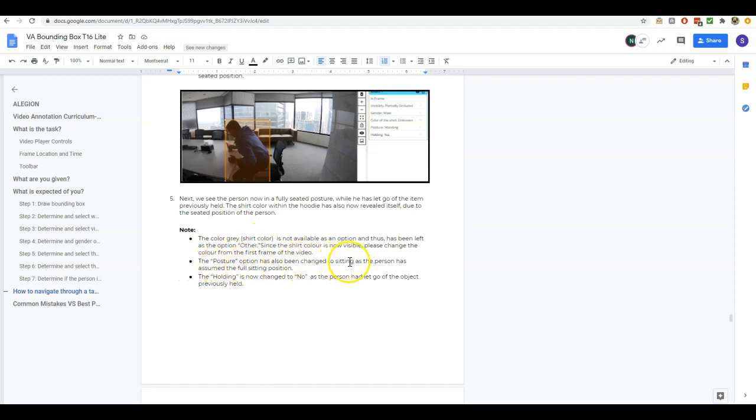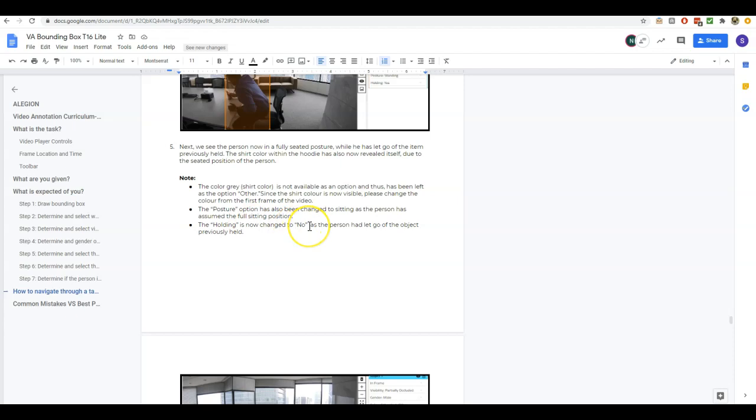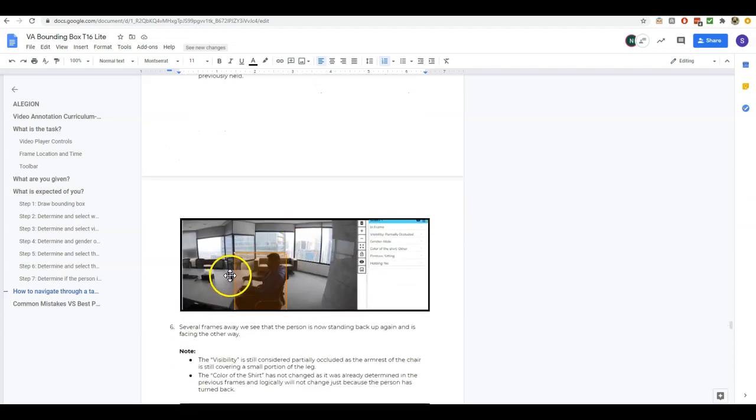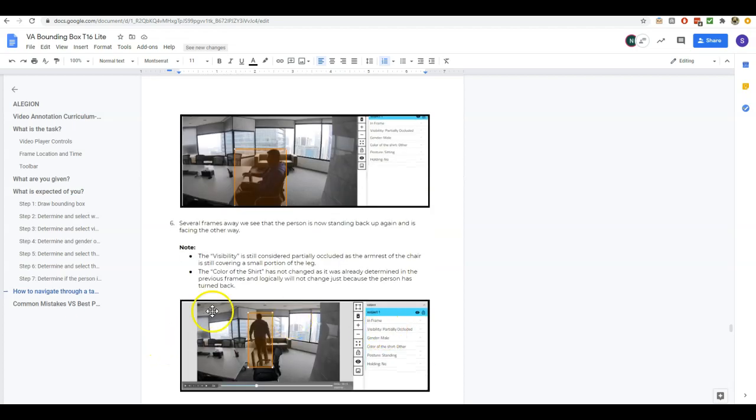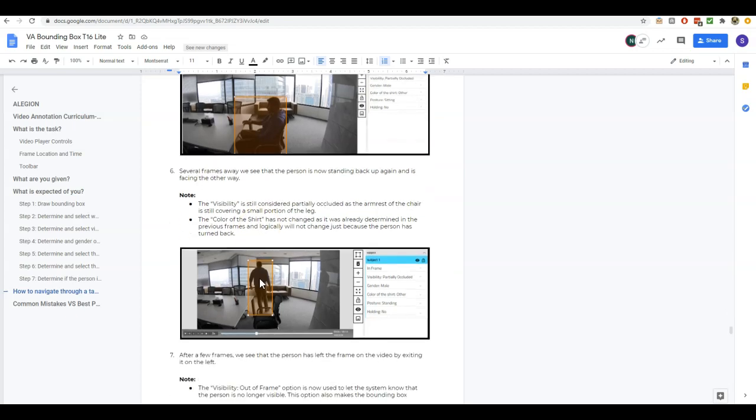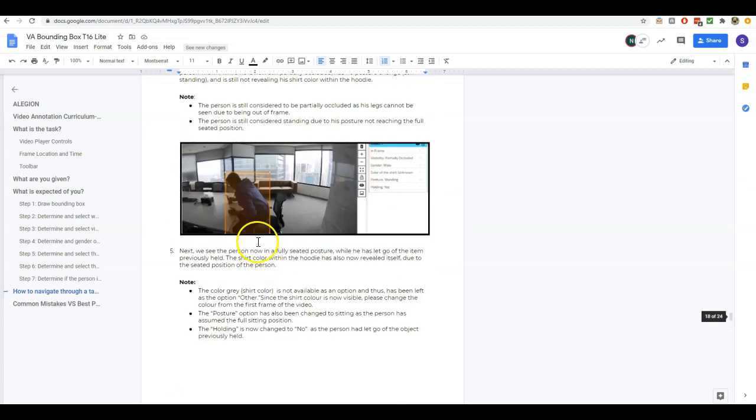Posture option has been changed to sitting when the person is assumed to be sitting in full position. Holding is now changed to no because the person is not holding the item anymore. Several frames later, you can see the person standing back up again. Visibility is still considered partially occluded because the chair is still covering a portion of the leg. T-shirt color is not changed because it was already determined in the previous frames, and logically we can't change it because the person has turned back.